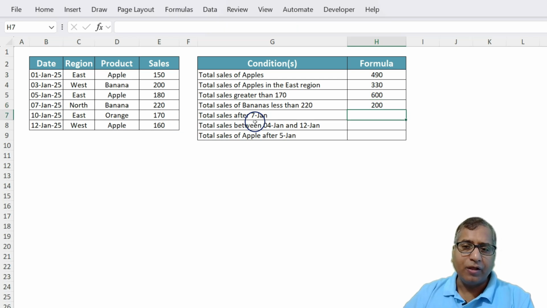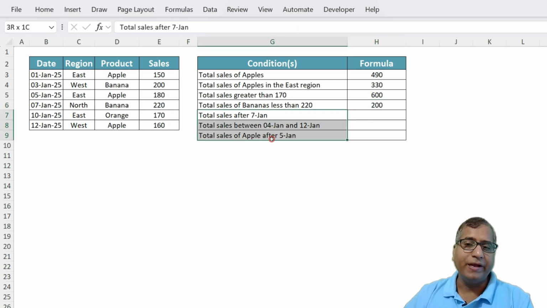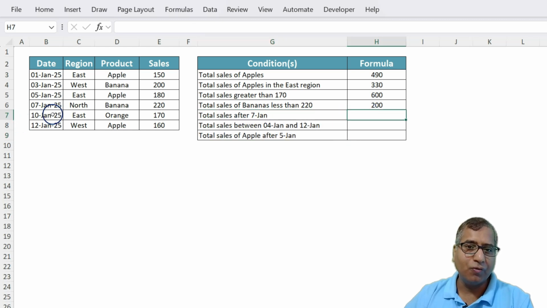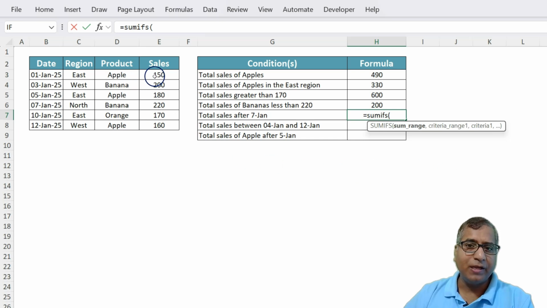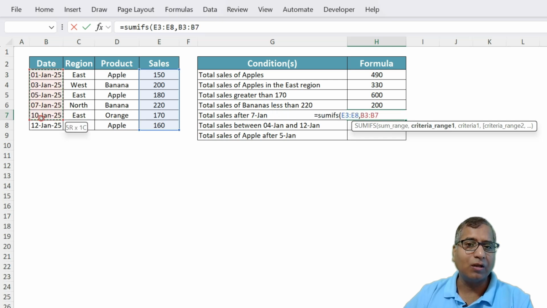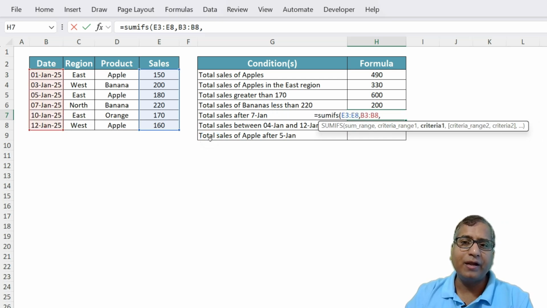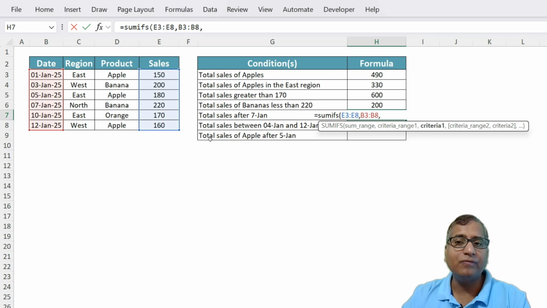Next, here we are talking about a few dates. So total sales after 7th of January. So we are talking about this one, right? So we should get 330. And how do we do that? Equals to SUMIFS. Sum range would be sales, criteria range. We are talking about dates, so that means this column. And criteria, after 7th of January.